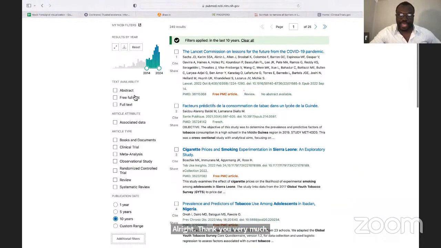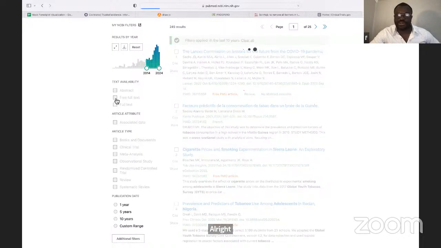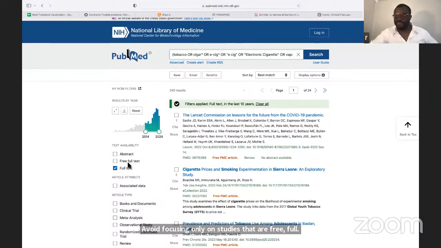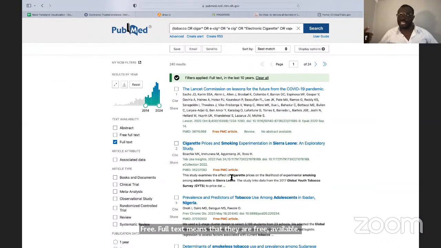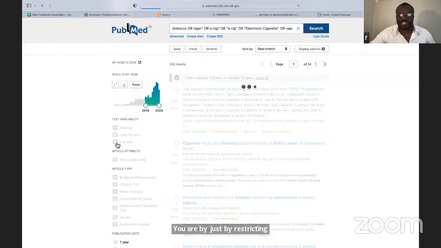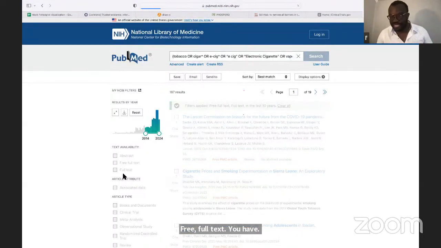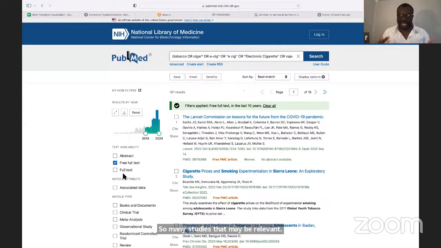All right, and then we're interested in studies that are full text, not just abstract, regardless of whether they are free. Now, when you are doing your literature review, avoid focusing only on studies that are free full text. Free full text means that they are freely available, right? But what of studies that are not freely available but need to be included in the study? By restricting your study to only free full text, you have removed just arbitrarily so many studies that may be relevant, but based on just accessibility by price or cost, you have completely eliminated them.